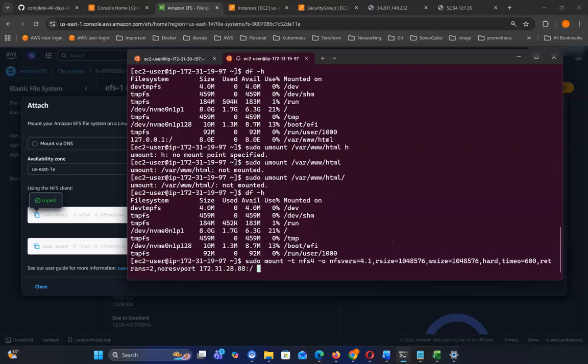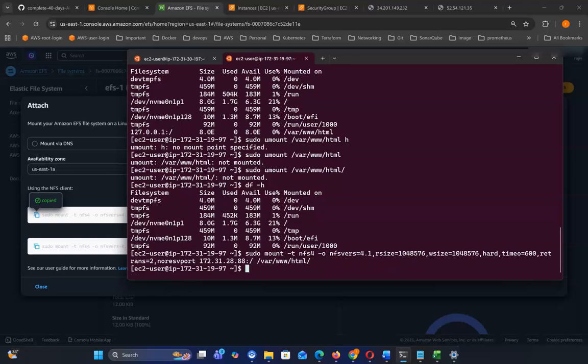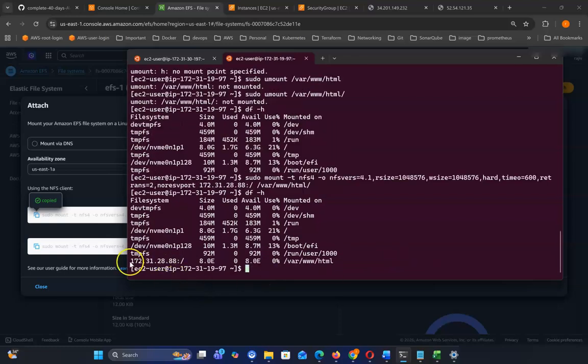Change here to /var/www/html. df -h. You can see now it is mounted by IP, and the IP you can see is the EFS private IP. Now if you refresh any instance, you can see it will be working fine. You can see the page is coming.